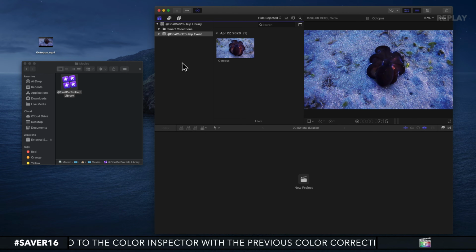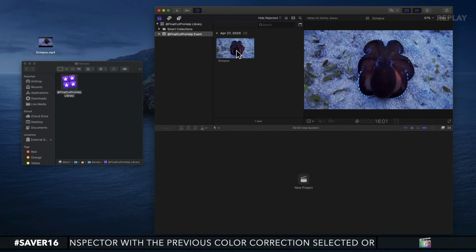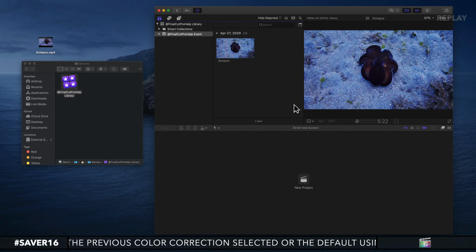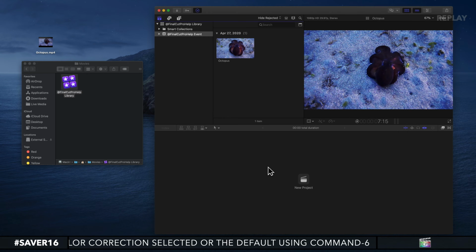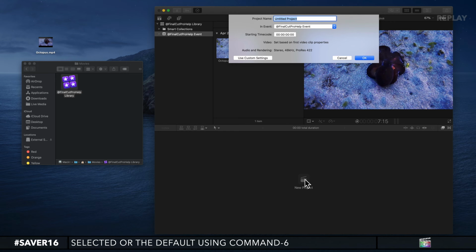Now, that clip has been imported. It looks great. I see it here. Now I want to use it in a project. So I can hit Command N or click on this new project button to create a project. And again, same as everything else. Make sure you name this.